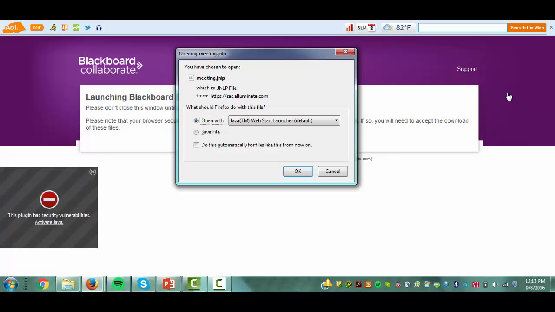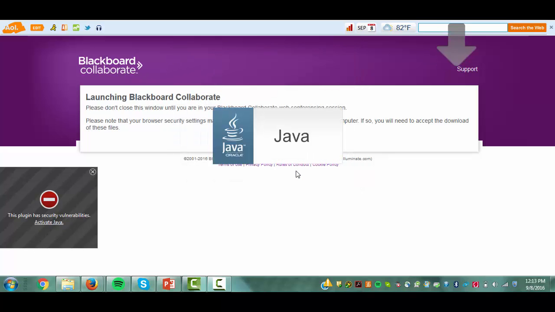I also tell people that if they're having a hard time figuring out why they cannot join, try a different browser. So if you are in Firefox, try to jump to Google Chrome to see if maybe the browser is going to tell you something different that you need or your computer needs to proceed. But here I already have Java installed, so I'm going to select OK.